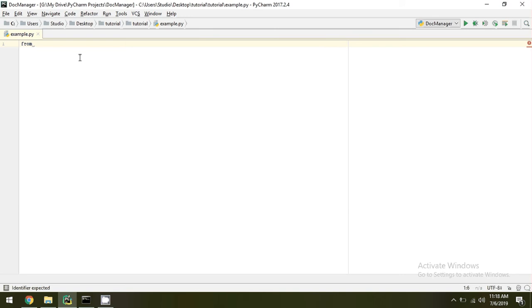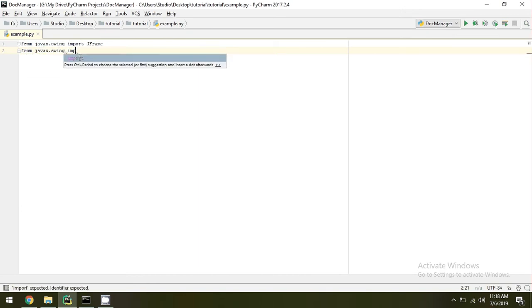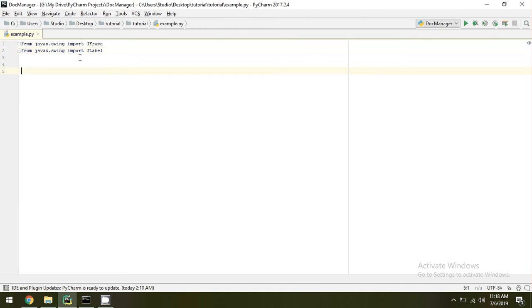And we're going to import some classes from that library. So from javax.swing, I'm going to import JFrame. From javax.swing, import just JLabel. I won't put in any buttons in this video. It probably goes beyond the scope.